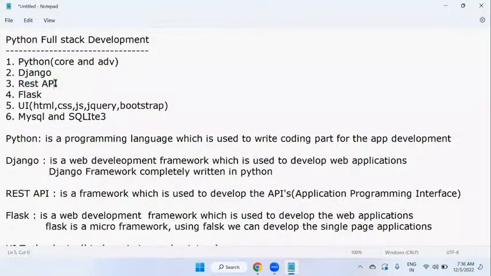So we will focus on REST API. Then finally, we will go for Flask. This is the last framework which I'm going to conduct the sessions in our Python full stack development. Flask is a separate framework, which is not really needed for learning Django REST API. For Flask, only Python is required.